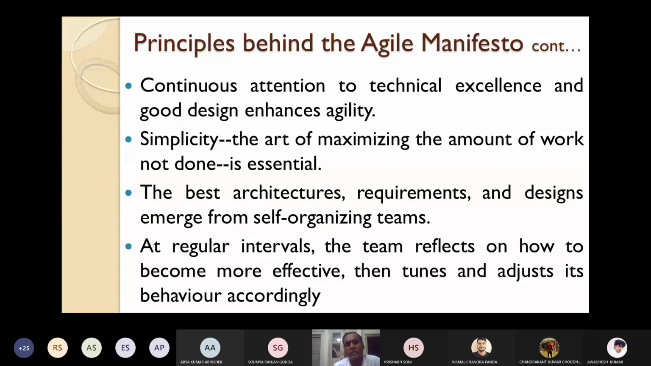The best software architectures, the best requirements and the best designs emerge from where? They emerge from self-organizing teams. There is no pressure or force from some outsider who will organize the team. No, they emerge themselves. The teams are self-organizing in nature. The best architectures, requirements, and designs emerge from self-organizing teams. So in Agile software development, the team is self-organizing in nature.